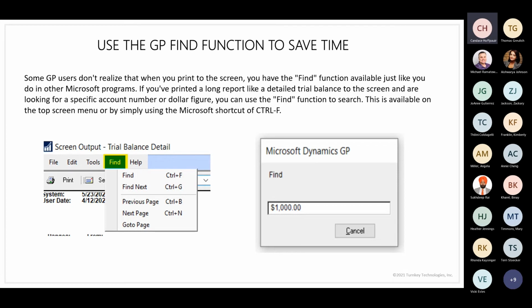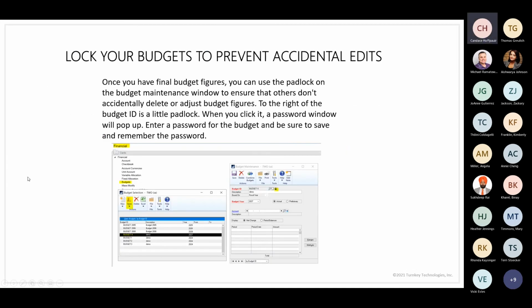Let's see, I'm trying to go to the next slide. Okay, here's another one to help people with their budgets and keep others from going in and changing the numbers. There's a way to lock them, and it's a little padlock. I highlighted it in yellow on the right, and that way no other users can go in and make changes. It's going to ask you for a password, and just make sure you remember the password.